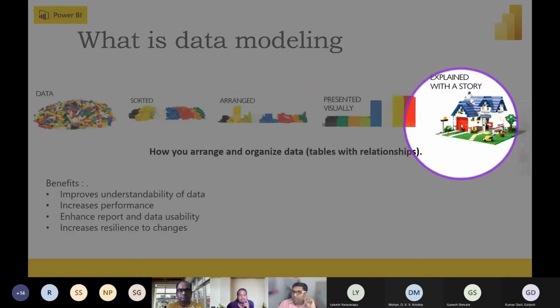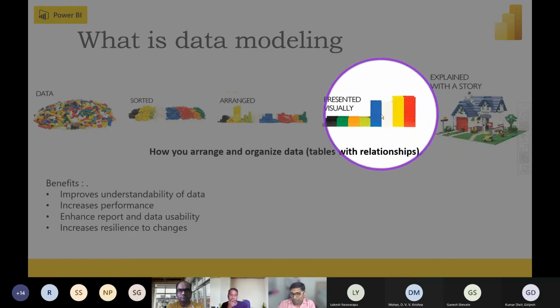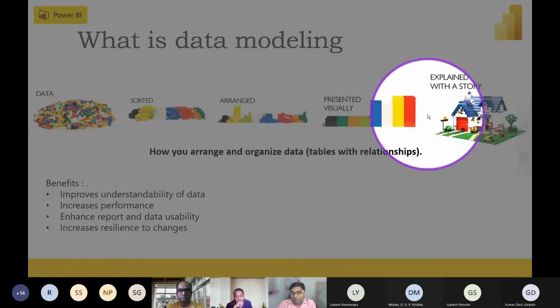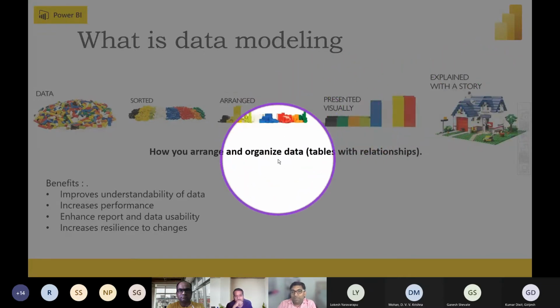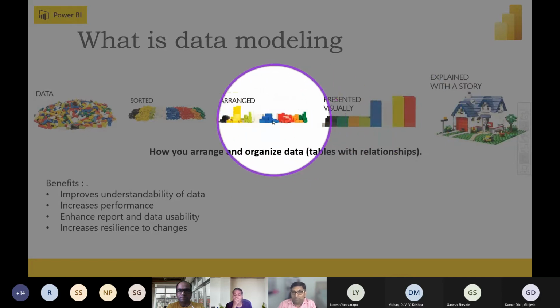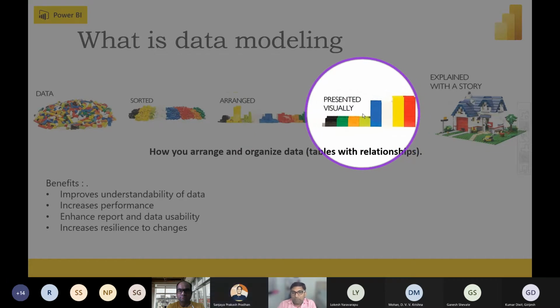If you see the difference between this image and the last image, where you can see the nice house built with these bricks or Legos, it entirely depends upon how perfectly you have created your data models. If there are any issues in your data models, definitely at the end, when you're presenting the data and creating the story of your data, it is going to be impacted.